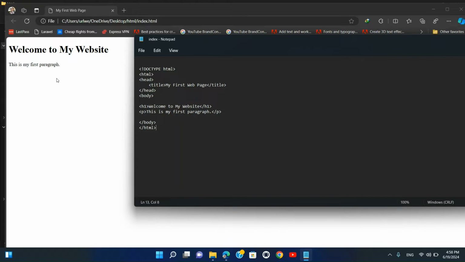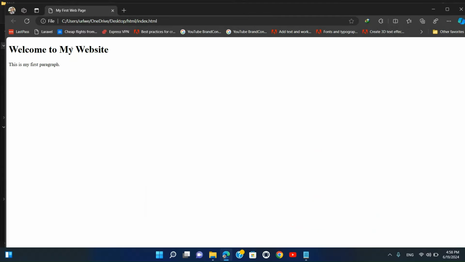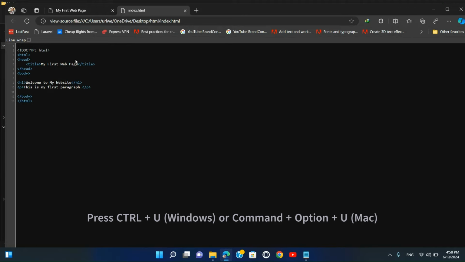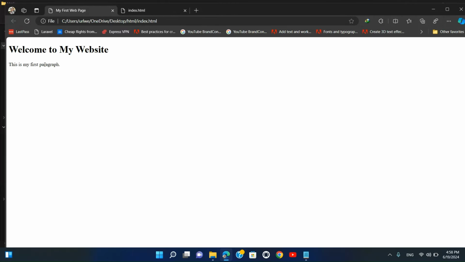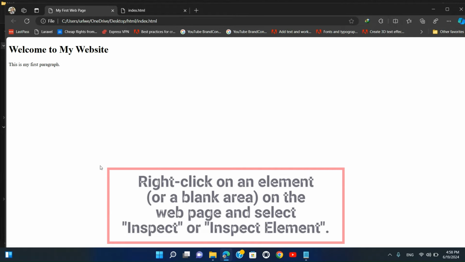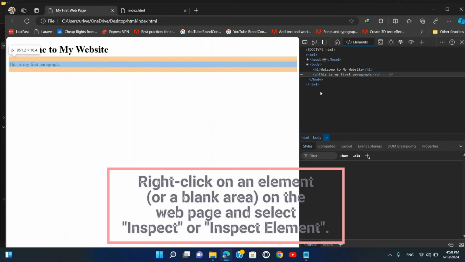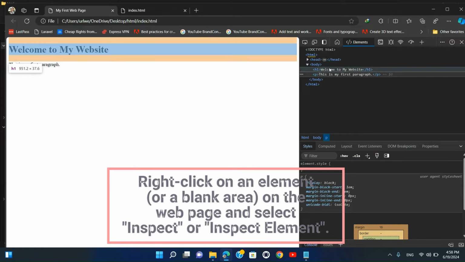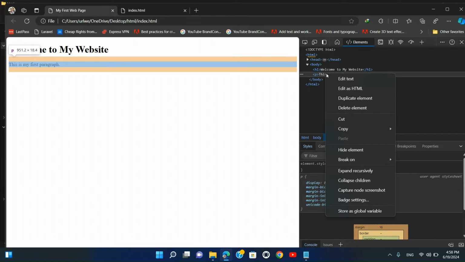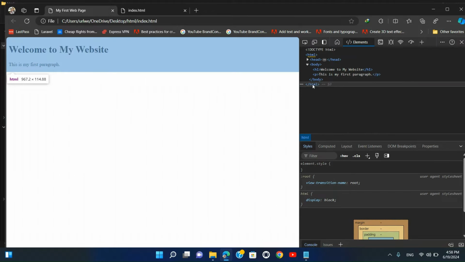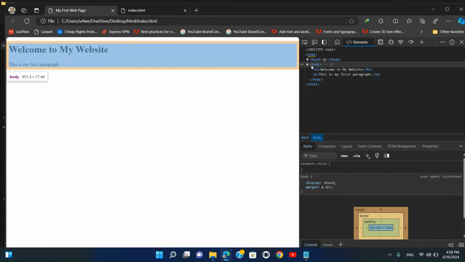Viewing HTML source code and inspecting elements. View HTML source code. Press Ctrl+U, Windows, or Command+Option+U, Mac, while viewing the web page in your browser. Right-click on the page and select View Page Source. Inspect an HTML element. Right-click on an element, or a blank area, on the web page and select Inspect or Inspect Element. The browser's developer tools will open, showing both the HTML and the CSS for the selected element.